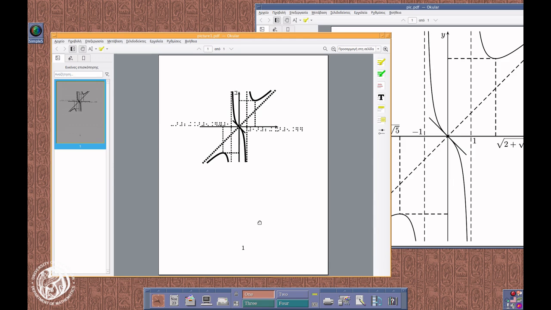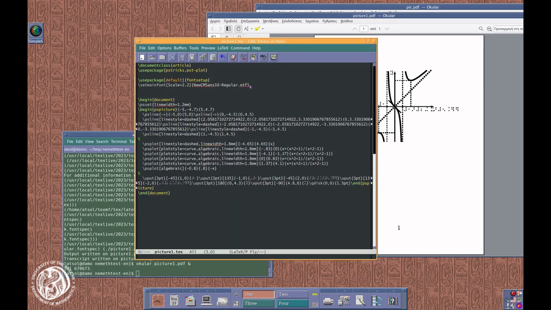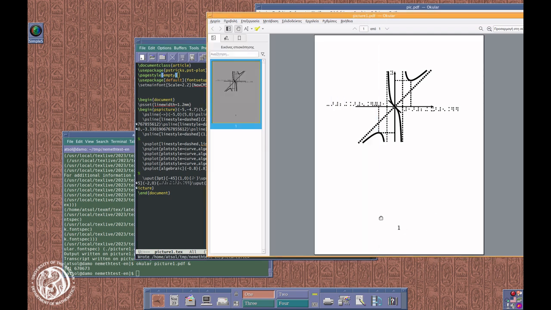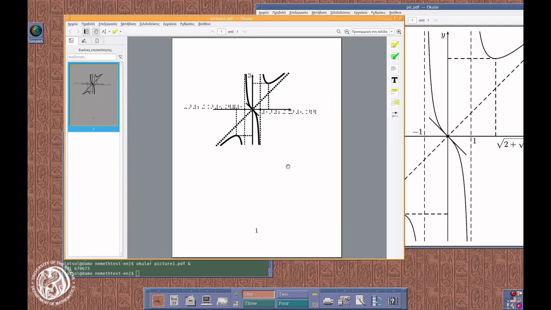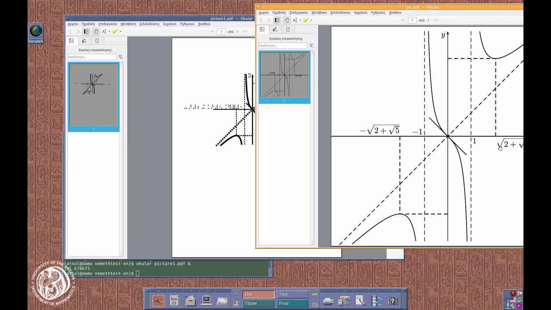and they may not be at correct positions. Okay, this number 1 I will remove. So I may add, for example, pagestyle empty to remove the number 1 here. But probably you have to reposition the numbers here, or the labels y and x, or whatever other you have.